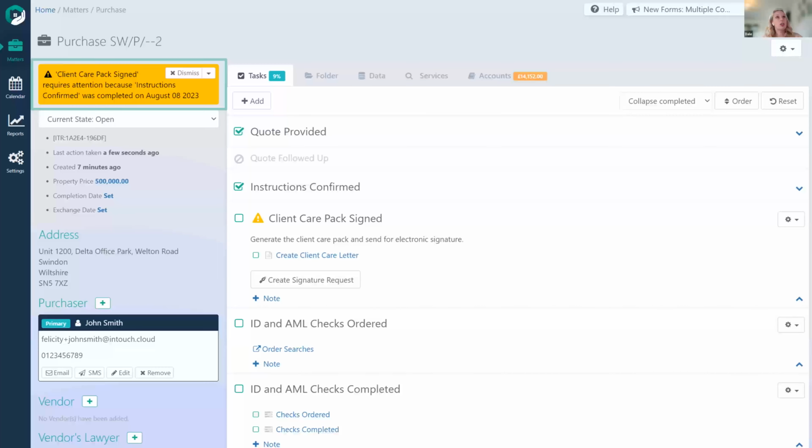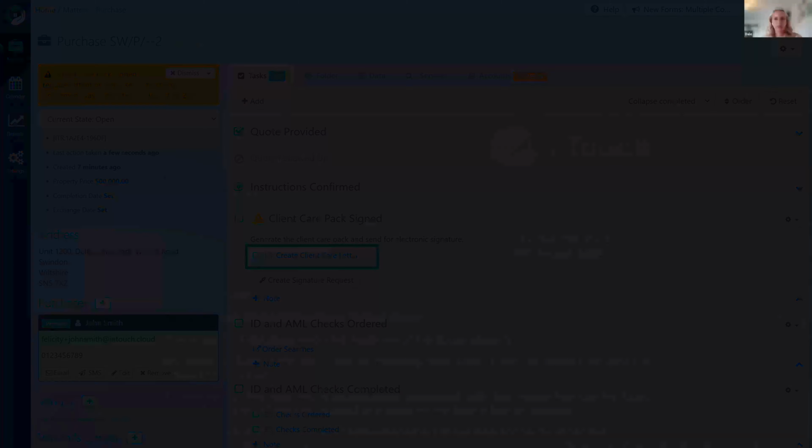You'll notice there's an alert on the matter in the top left-hand corner here. And this is our traffic lights. So it's basically saying, get on with the client care pack because instructions were confirmed a couple of days ago. So upon clicking this action here, you'll then be able to create your client care letter. And it can open up in Microsoft Word or as a PDF.